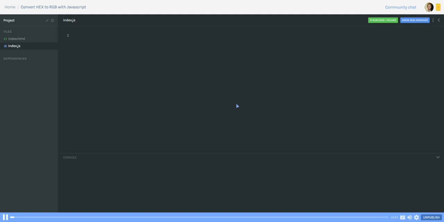JavaScript. So for that, the first thing we need is a hex value. So let me define the color red in hex, and a hex color always consists of the red, the green, and the blue value. So in our case, that would be FF0000.